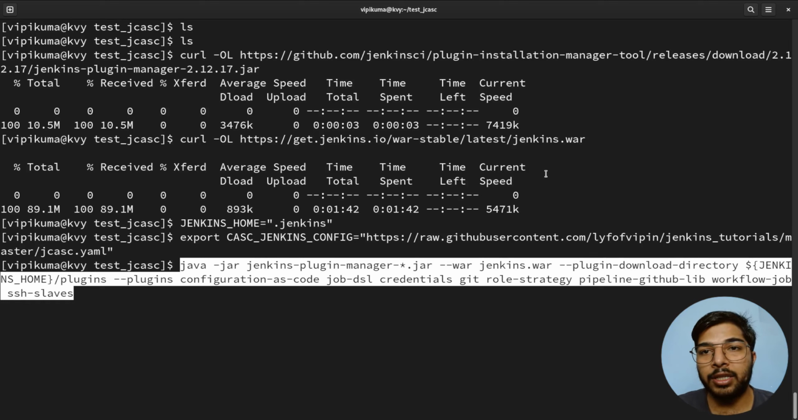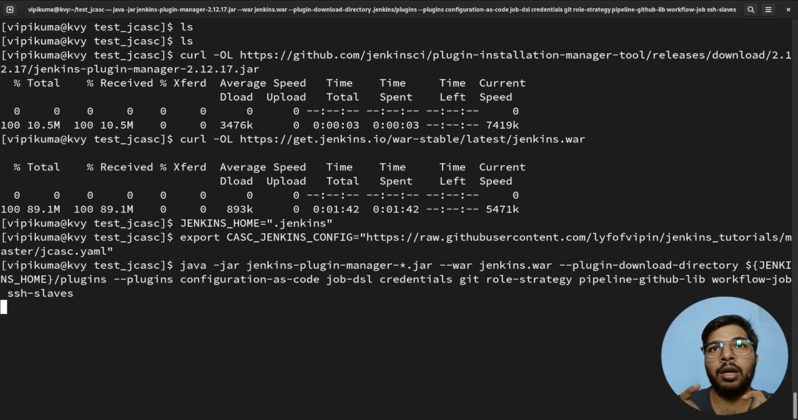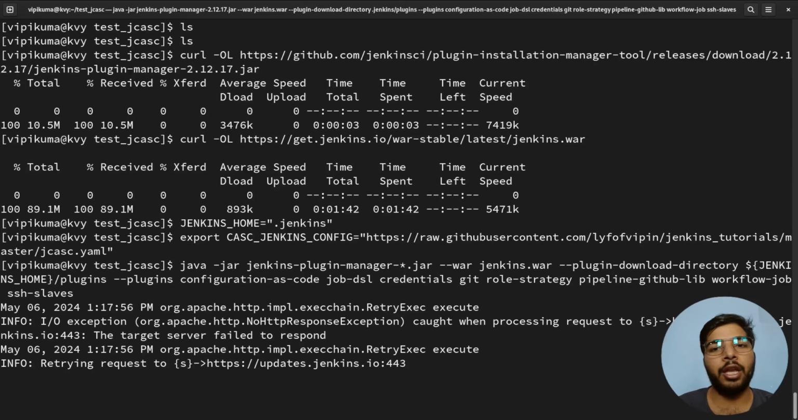Now this command might take some time. Just wait until this command says done. Again, if any plugins have any sort of warnings, it will display them right here. Don't need to worry about that. This command might take 5 to 10 minutes because it's downloading all these plugins.